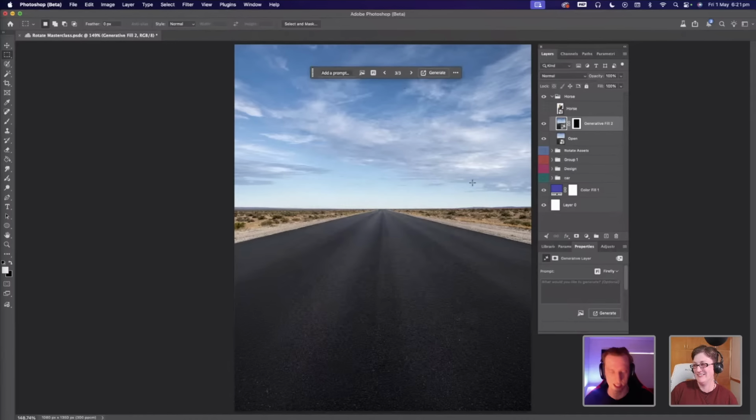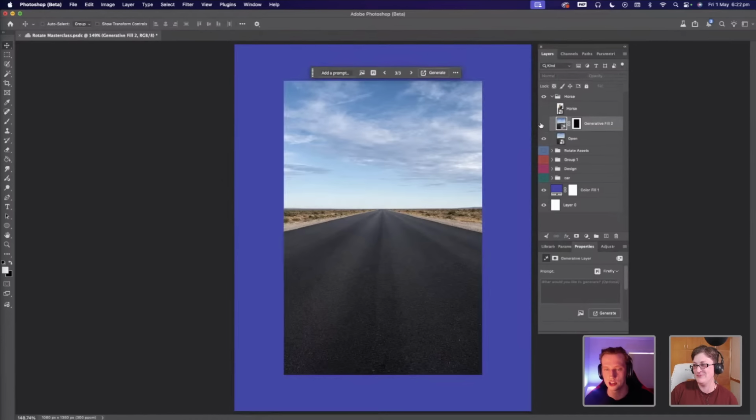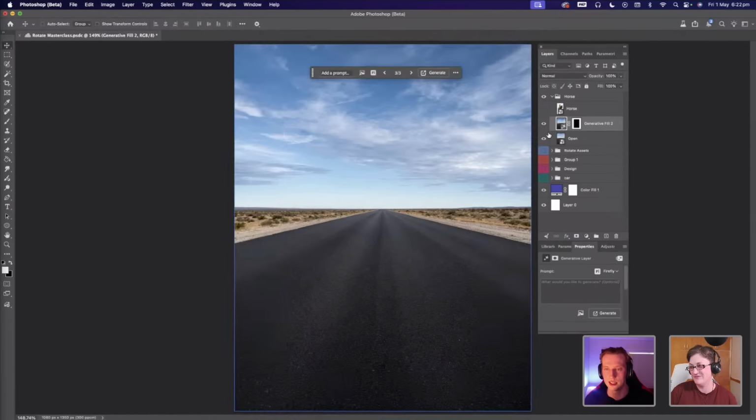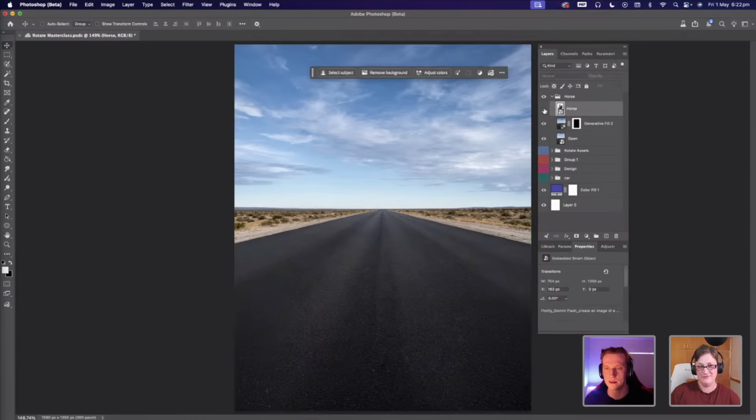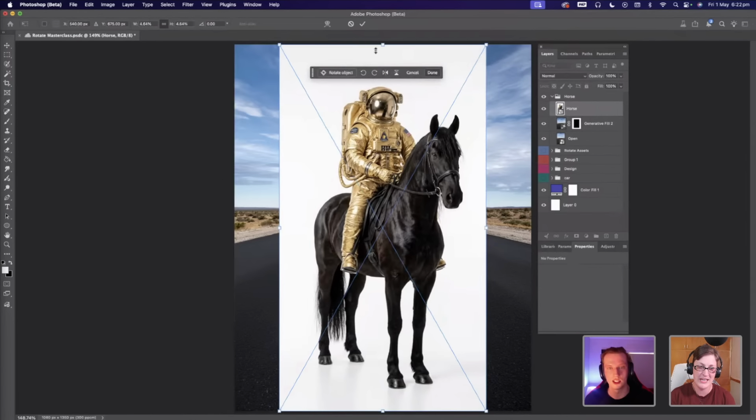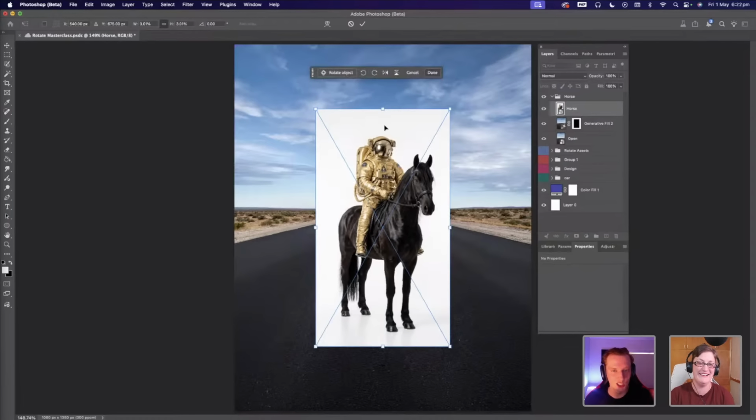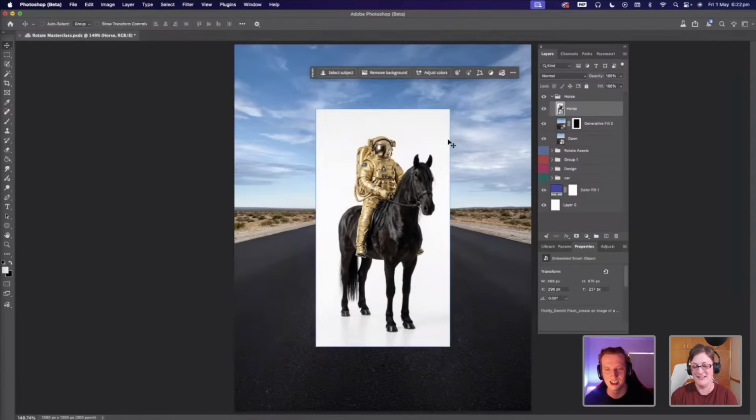So what I've done here is I've just used generative fill to expand the scene a little bit, and then I'm gonna bring in my astronaut Zero, who has made his first appearance. Yay! Zero, let's go. Riding a horse.